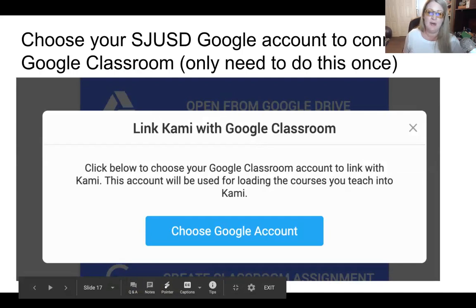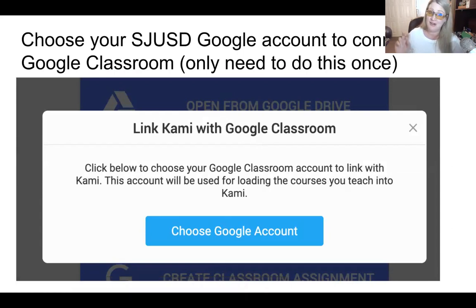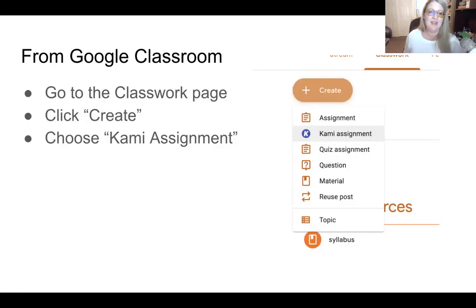So this is where I'd said one time only, you're going to need to choose your San Juan account and you'll have to connect it to Google Classroom. Once you've done that, you won't need to do that step ever again. But that's where you have to open the extension and say, I want to create a Google Classroom assignment now, please. And it will ask you to choose your Google account and it will guide you through that process. Once you've done that one time, you won't need to do that again.